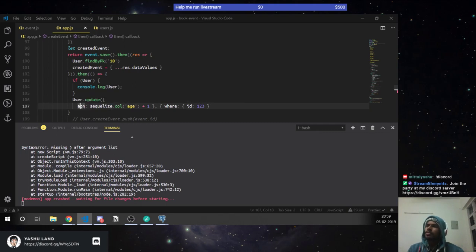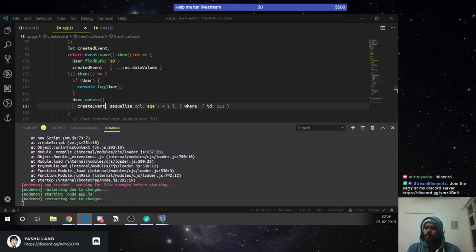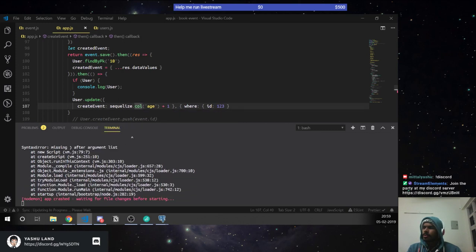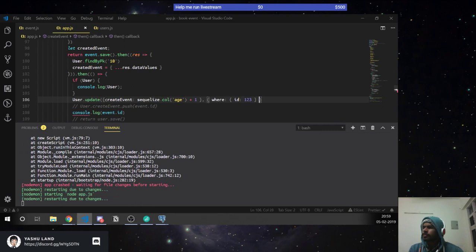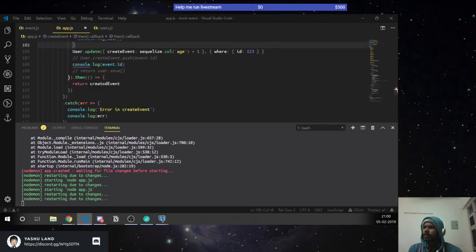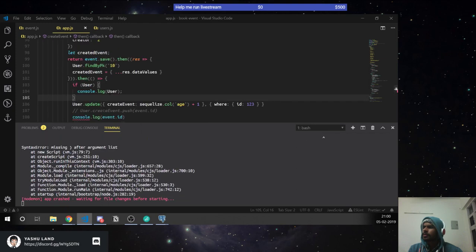Okay, we call age. So we need to update the... No, I think... Yeah, we need to update the create event table. Sequelize dot... where ID. Okay, yeah.